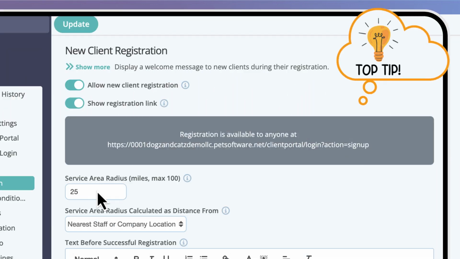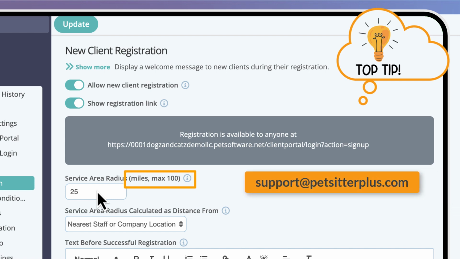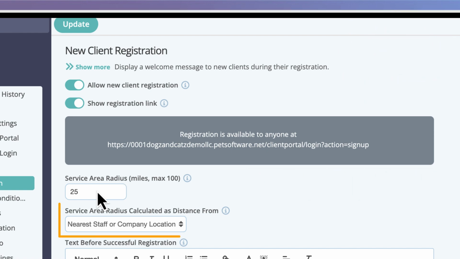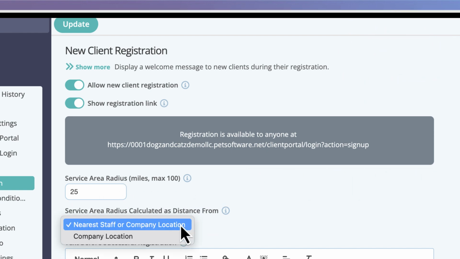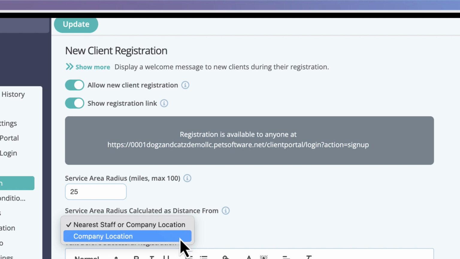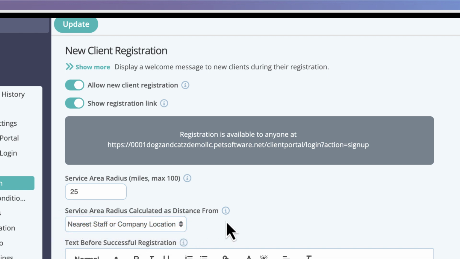Top tip: if you, as our client, run a national service and the 100-mile limit is unhelpful, then please contact support at PetSitterPlus.com, where we can lift this restriction for you. Next, choose whether the distance should be measured from either where your staff live or where the company is based.